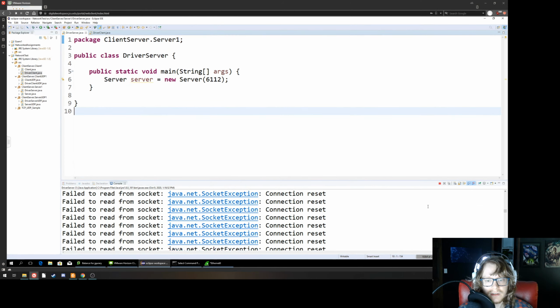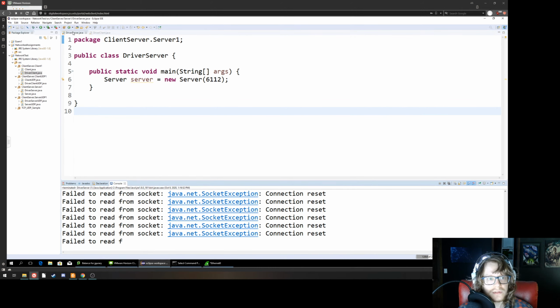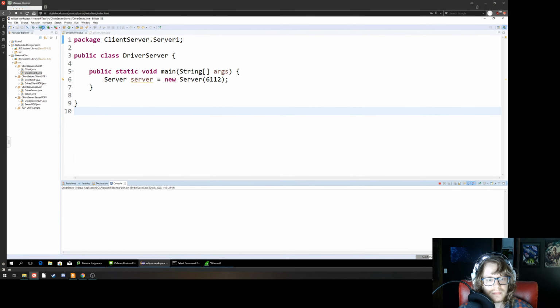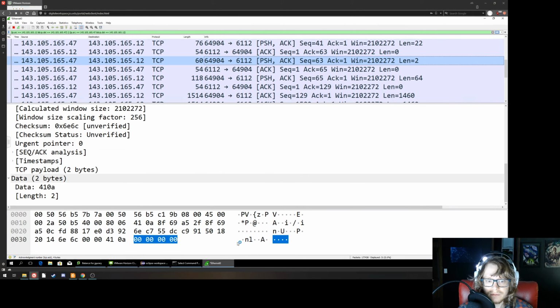Let's see if I lost it. Oh, I lost my TCP session, so I'm going to restart it. It probably just timed out because we weren't using it for so long. That's my guess.